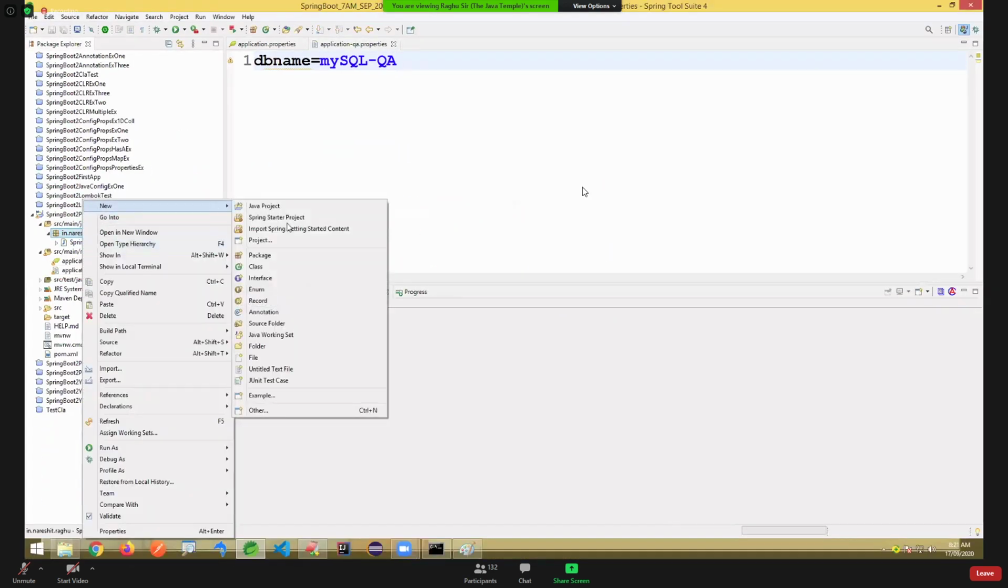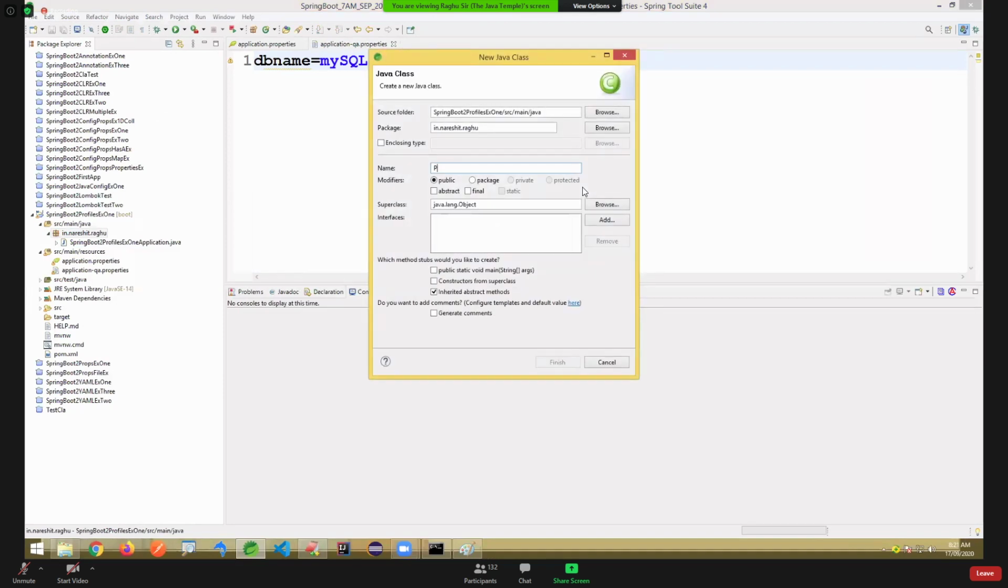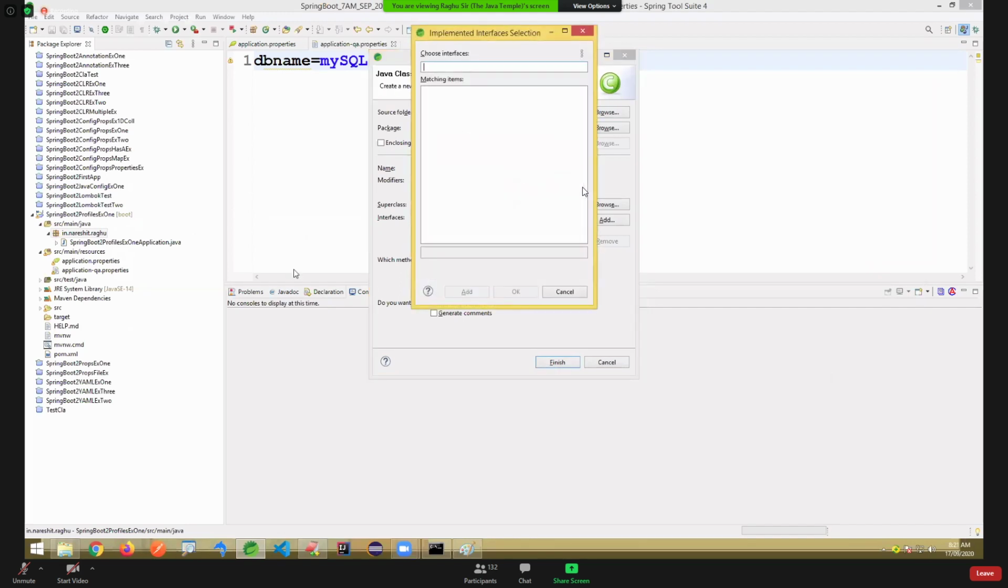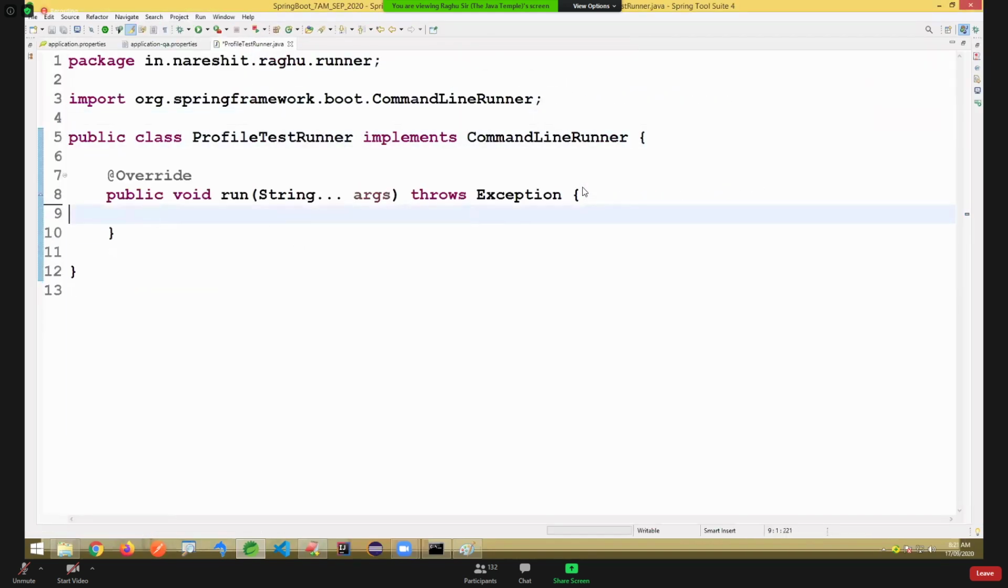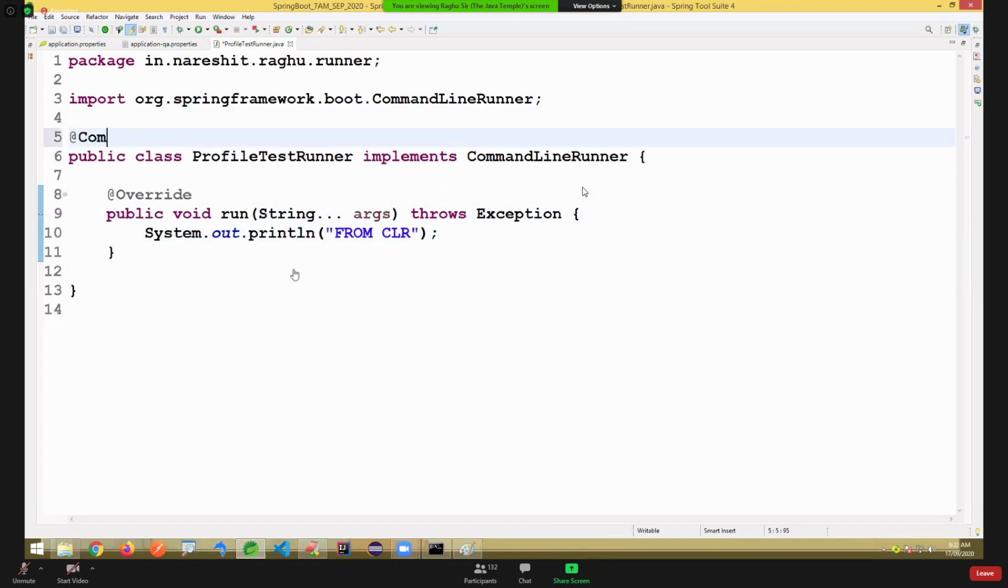I'm writing one runner class, ProfileTestRunner. I'm writing there a CommandLineRunner, concentrate. Sys out, I'm just writing here from CLR. I'm just writing @Component.